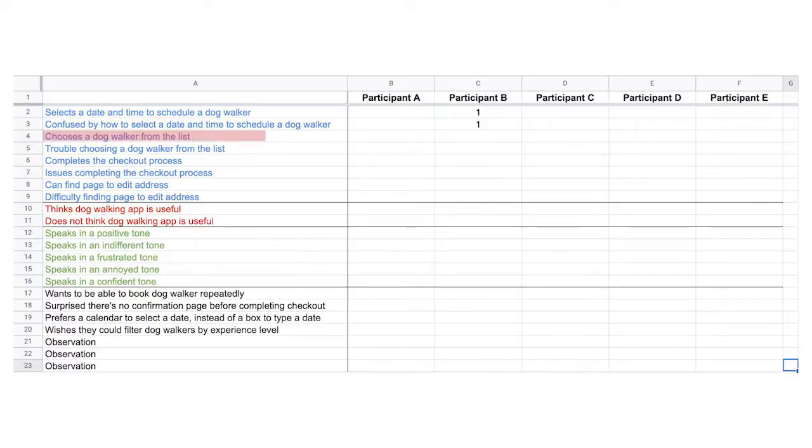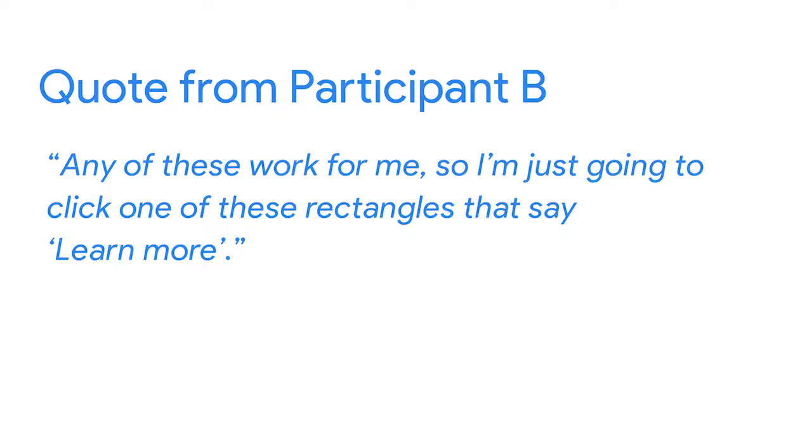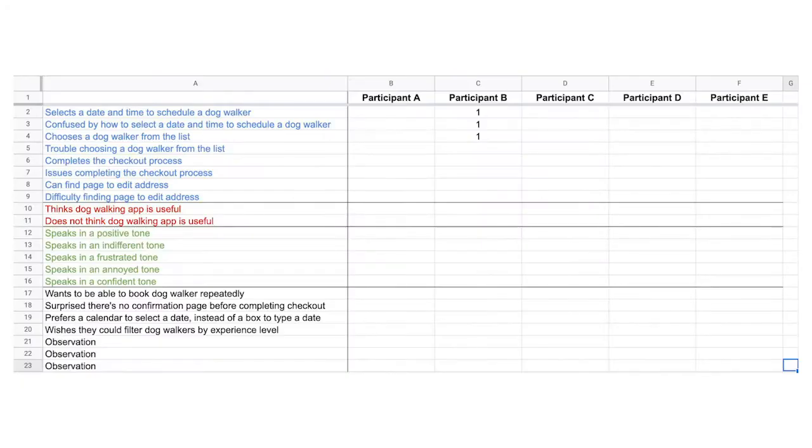Okay, what did you observe? Was participant B able to choose a dog walker from the list? You might have noticed when participant B said, any of these work for me, so I'm just going to click one of these rectangles that said Learn More. I'd say they were able to select a dog walker, so I'm going to put a 1 in cell C4.